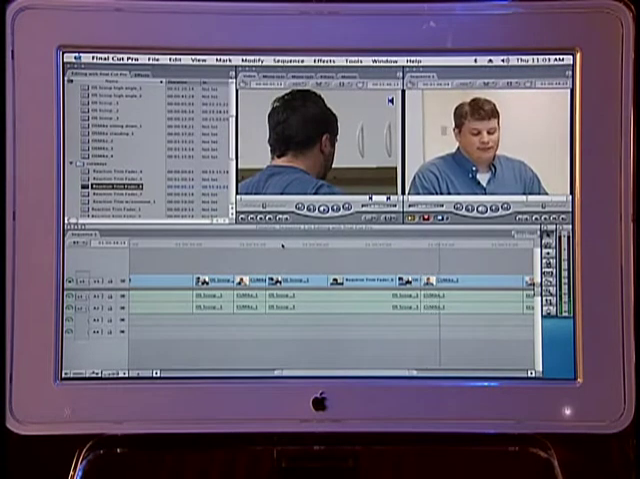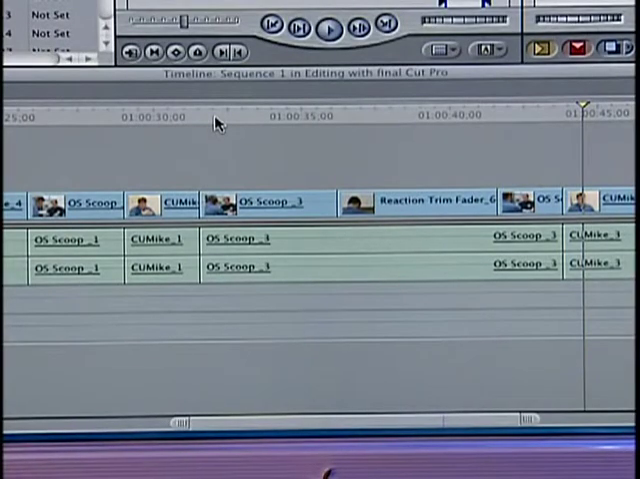And when we look at the timeline, we can see that only the video track includes Trim's reaction shot, while the audio tracks remain untouched. In simple terms, whatever breakaway tab is connected will be edited into the timeline, and whatever is disconnected will remain unaffected.